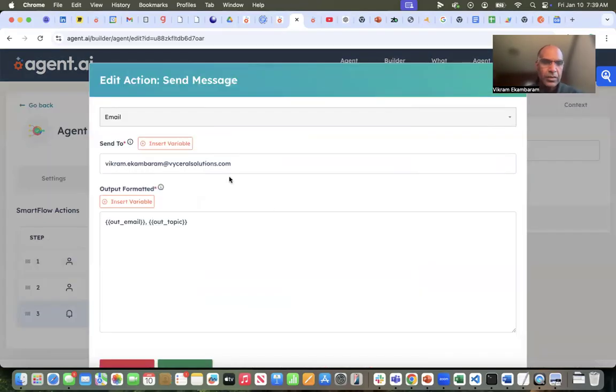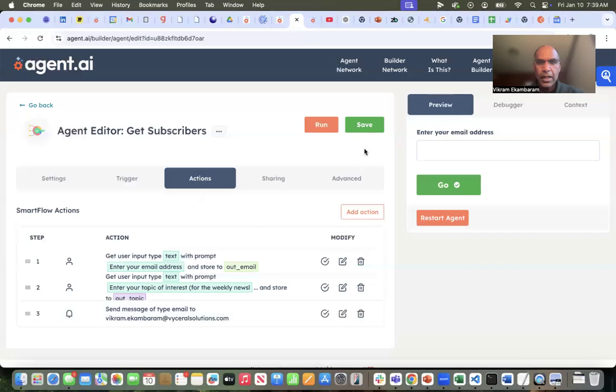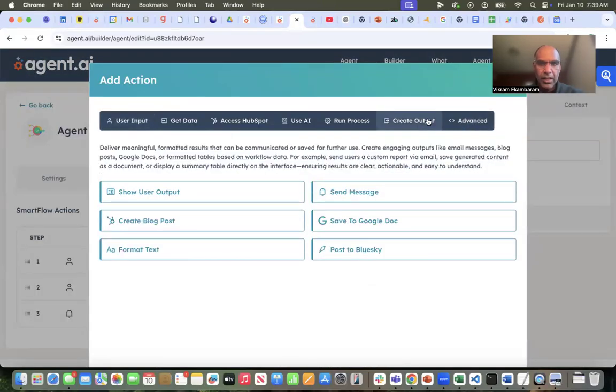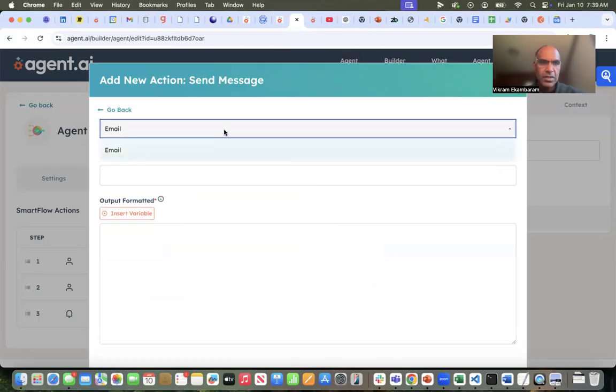And so the actual send email is really pretty straightforward. You go to send message, it's email. Which email do you want to send it to? You could set this up as a variable. And then the output that I want is basically the email comma topic. And so if you wanted to see the action, you would go to create output, and then you would say send message. And in the send message, it's basically currently email, send to, and what you want to send to that person.